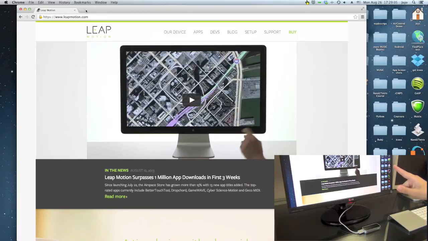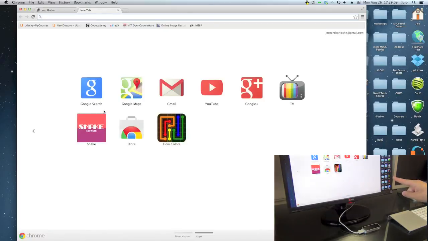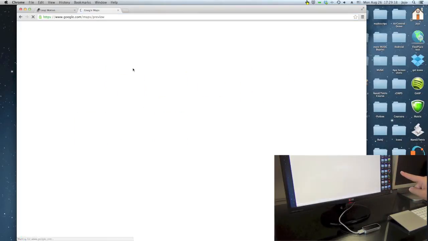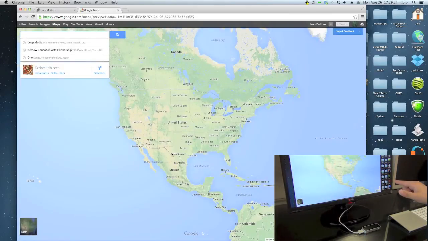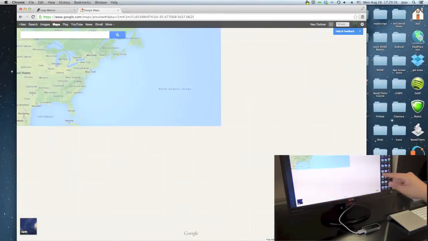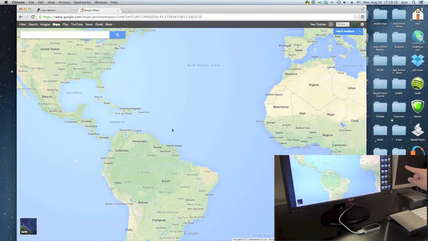So I'd like to open a new tab, and I'll show it to you, Google Maps. And this is actually because I've improved dragging. So dragging is actually 5 hands and just moving it around like this.